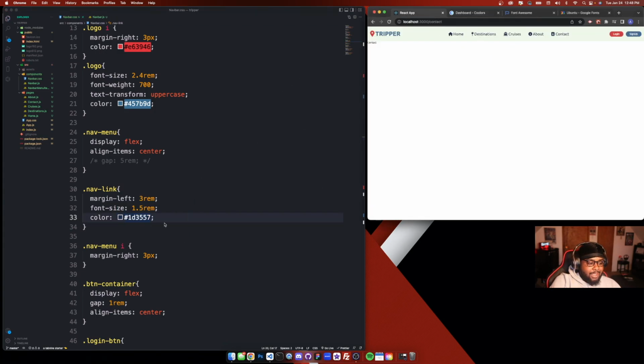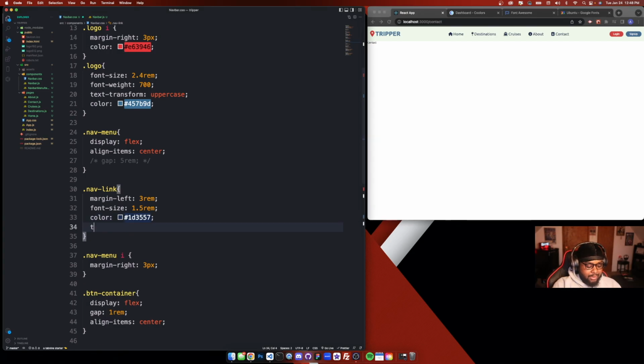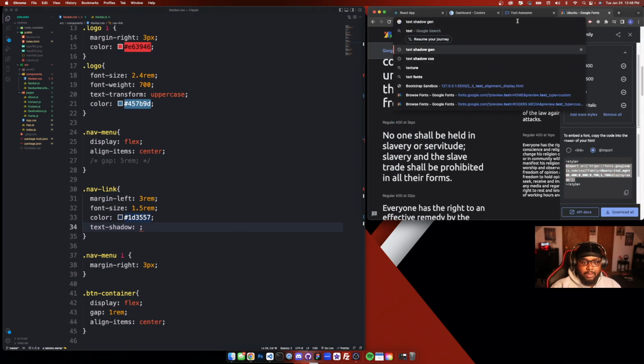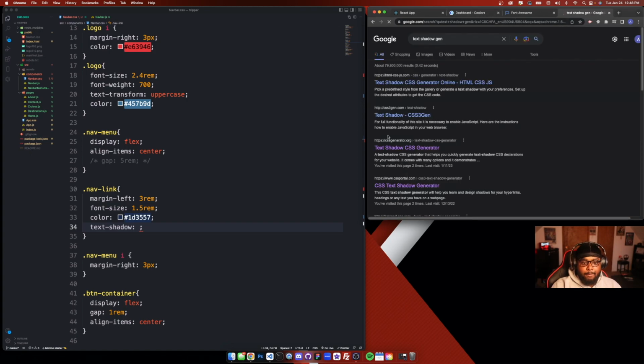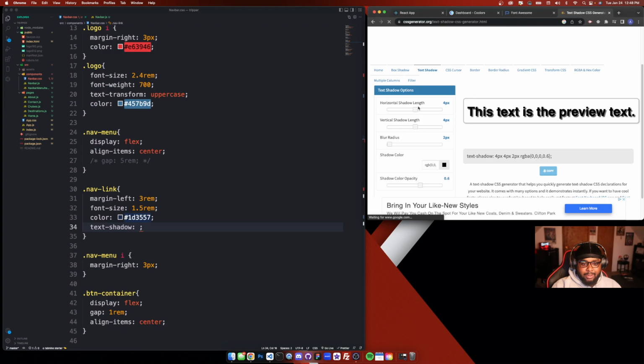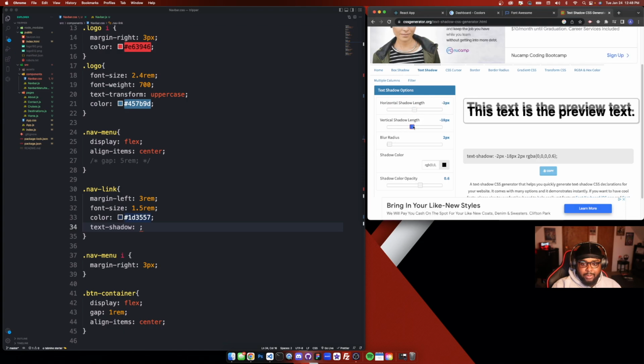Maybe give it a shadow. Let's see. Text shadow maybe. Dude, I had a nice text shadow on my last project. I need to go back and look at that one. But for now, let's just go to a text shadow generator. I had a nice one. That was like the perfect text shadow. I need to definitely go back and look at that one, but I don't feel like opening it right now. So we're just going to play around with this a little bit.